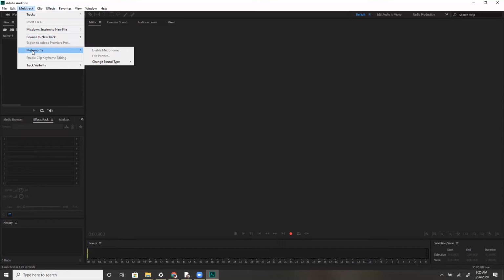You can also insert a metronome, which is handy if you need that for mixing music or keeping on beat, whatever you need.